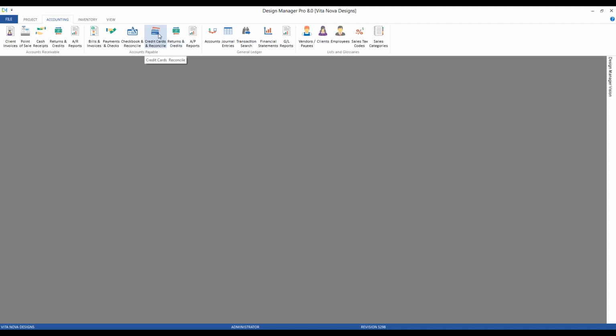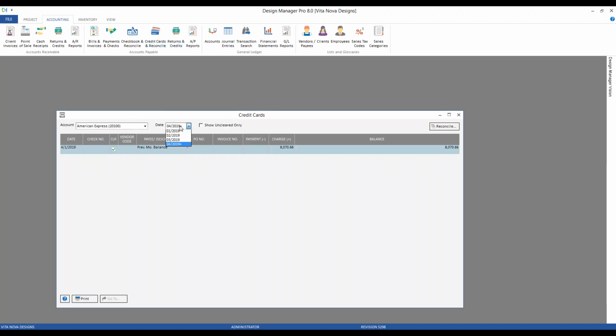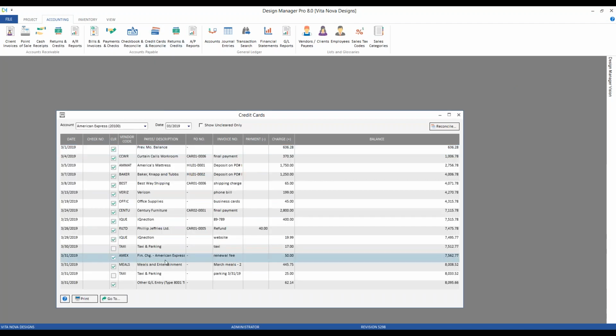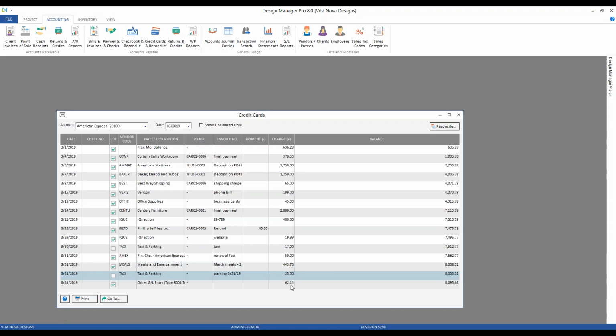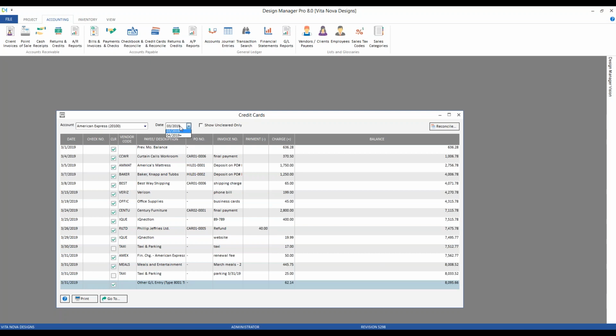Now, back on our credit card window, we can see end of March, there's our taxi and parking. We can see our balance of March is $8,095.66. Great. Going to April.